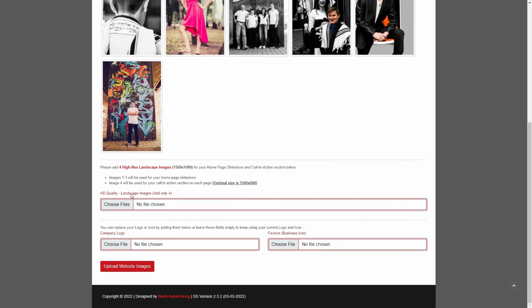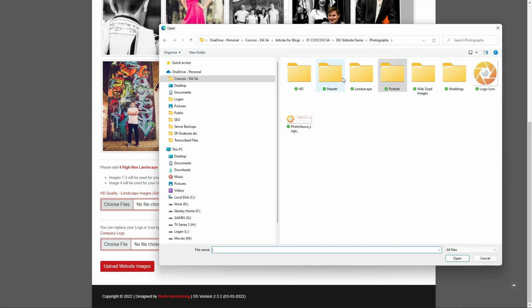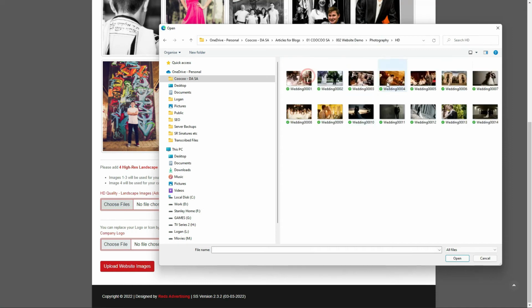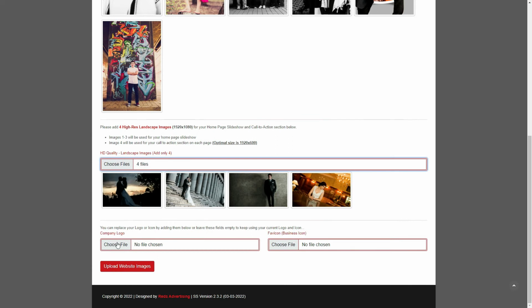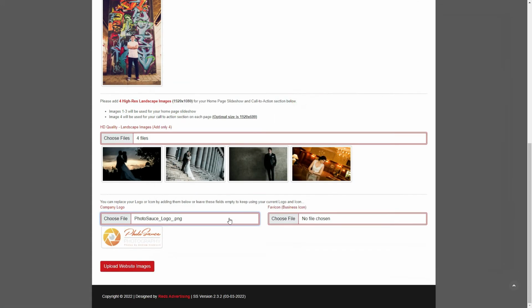Step 3. Click on the HD Landscape Choose Files button. Add only 4 images by browsing your computer. Select all 4 images and click Upload. Finally, if you want to change the logo or favicon, you can do so by following the same steps. Click on Choose File, select the image, and click on Open or Upload.